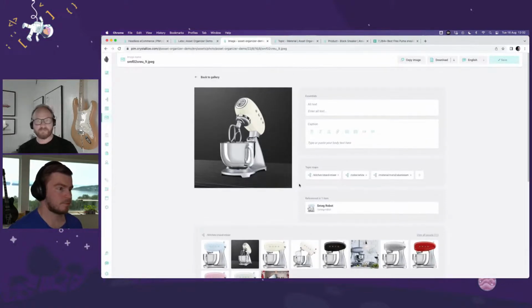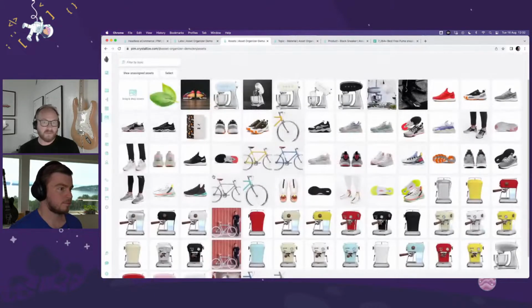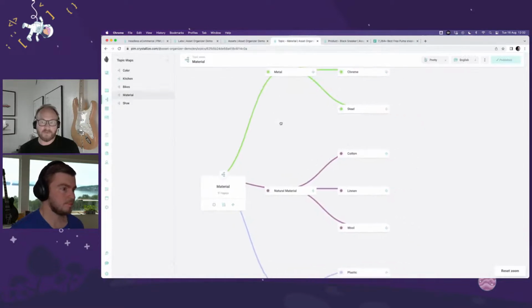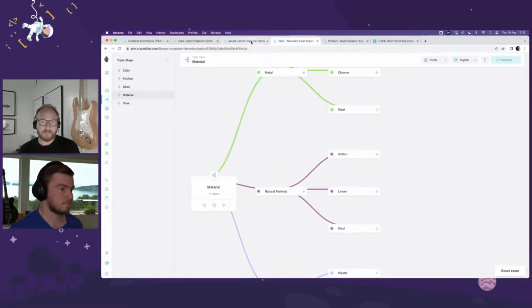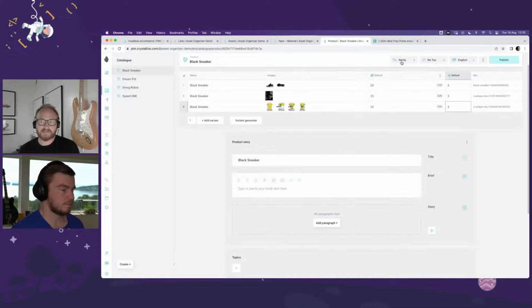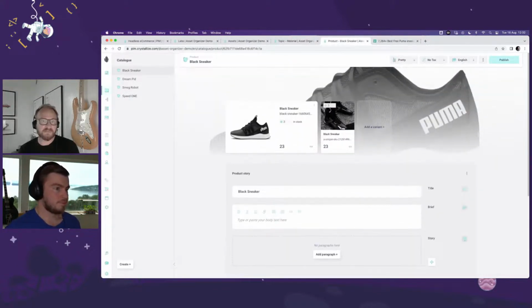So that's, I would say, the brief introduction to how we handle assets: upload it, we transcode it, deliver it on CDN, and scale it to different formats and sizes. You can organize them using the topic maps, and you can easily reuse assets in both products and items, so that you don't have to upload the same image twice.